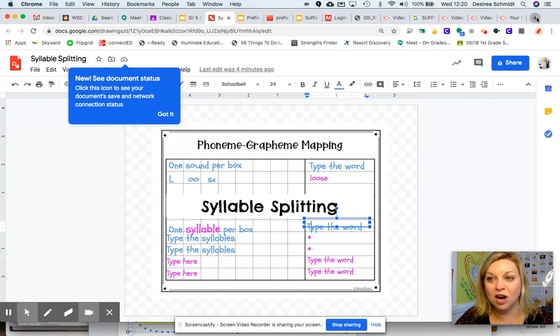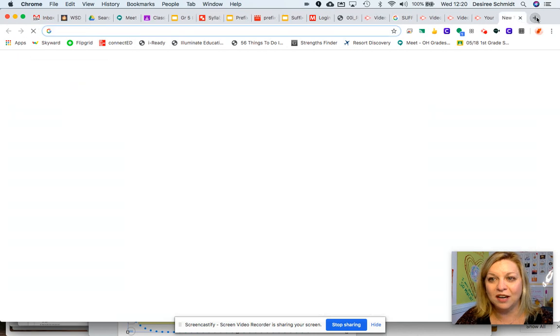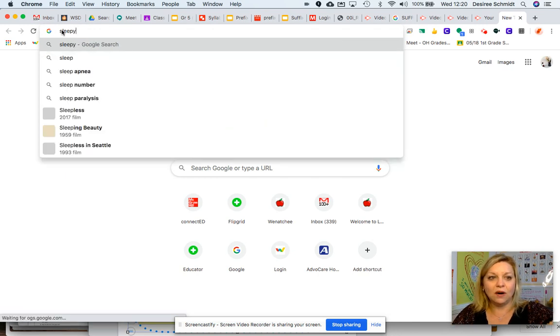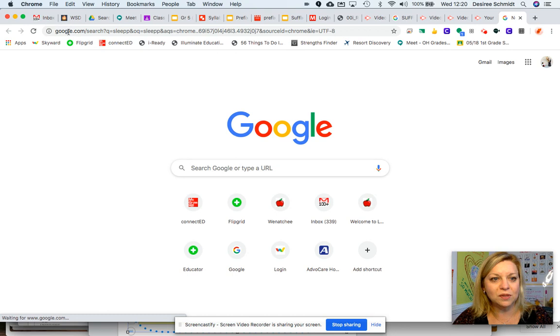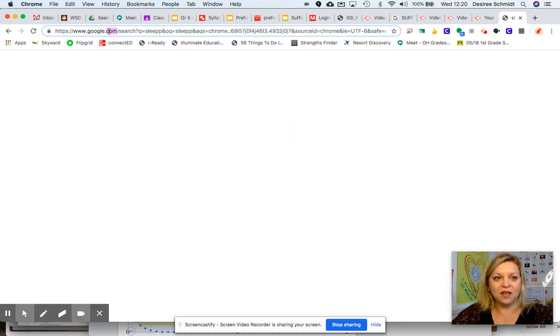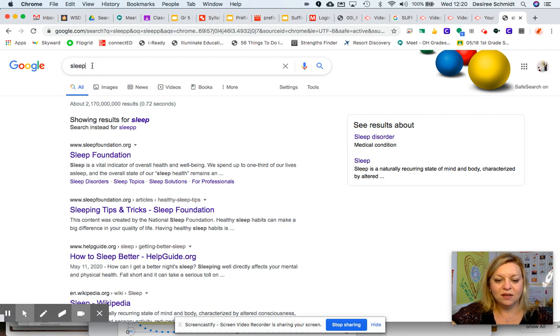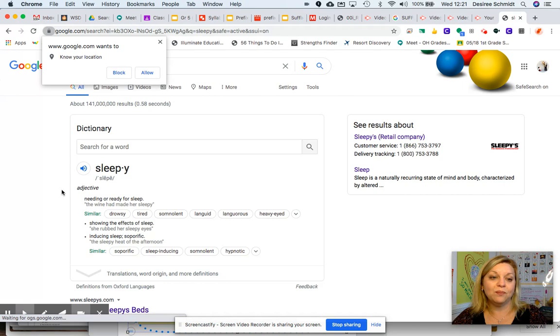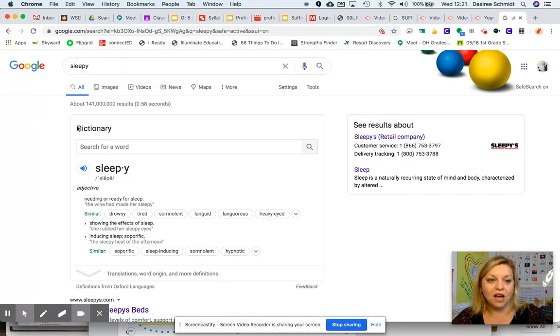I'm going to come up to the top right here, and then I'm going to add a new tab. And I'm going to type in the word sleepy, just in the URL box at the top. Oops, misspelled that. Redo that. I pushed enter too quickly. Sleepy, okay? And so what typically will show up as the first search result is the dictionary definition of the word. So we can see here, here's the dictionary entry for the word sleepy. We can see that the part of speech is an adjective. Cool. And here's the definition: needing or ready for sleep.